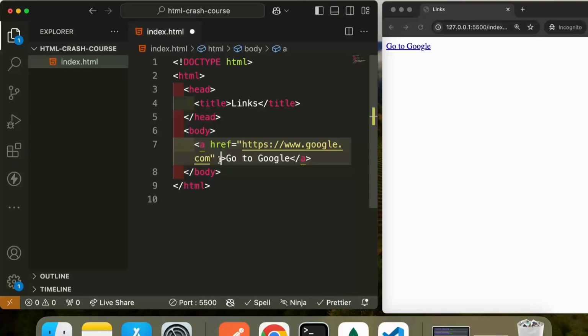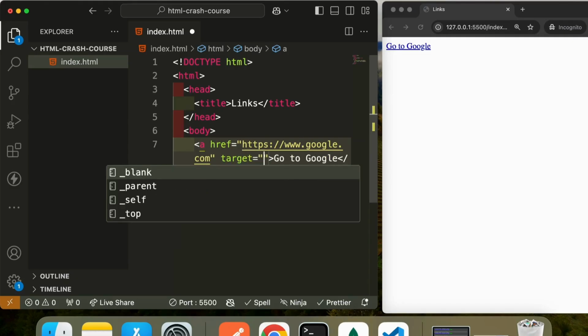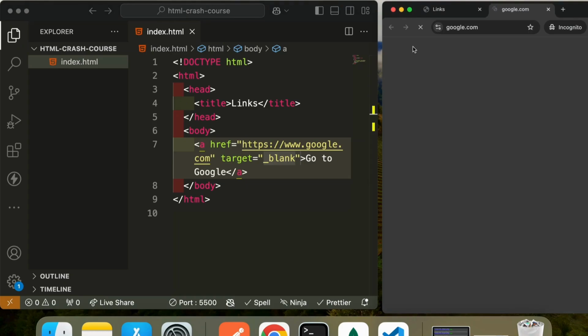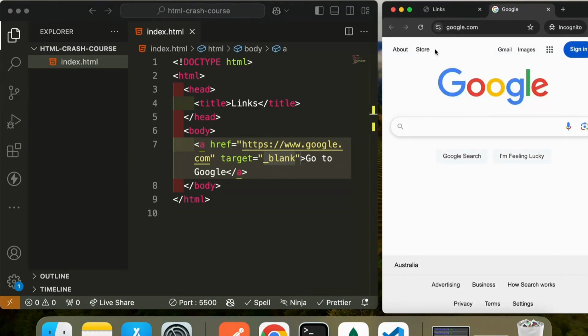Sometimes you might want a link to open in a new tab rather than the same one. To do this, we add the target underscore blank attribute. Let's do that now. So inside the opening A tag, we add target equals underscore blank. Now, if we save that, let's click on this link and see what happens. It opens up in a new browser tab.